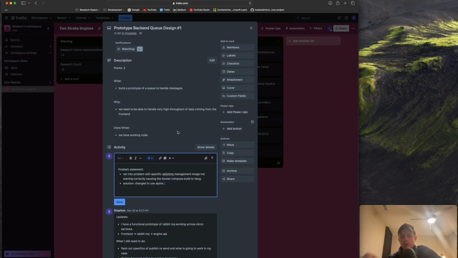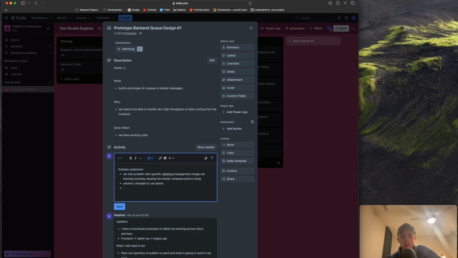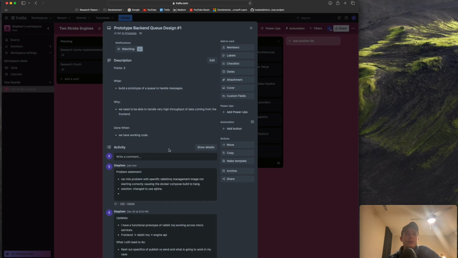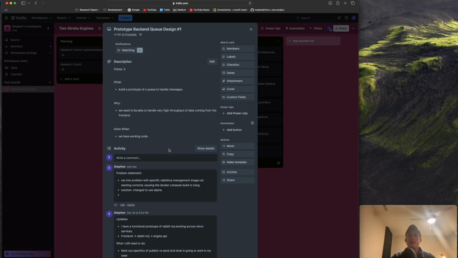I spent a couple hours on it today trying to get this into a good spot, but now everything is in a good spot. I can just run my Docker Compose up and everything starts up. Now I've added to this queue design, and I'm working out some problems.